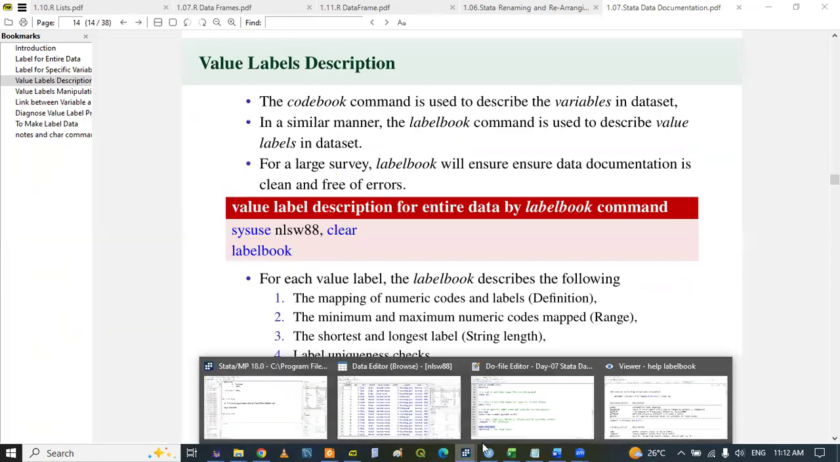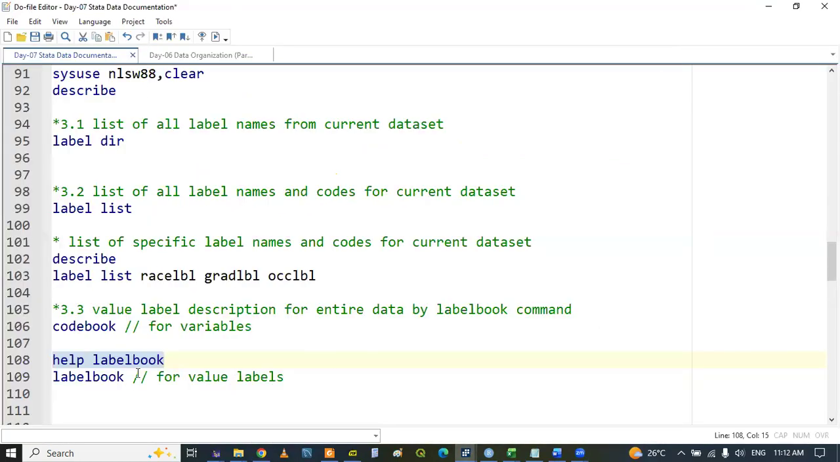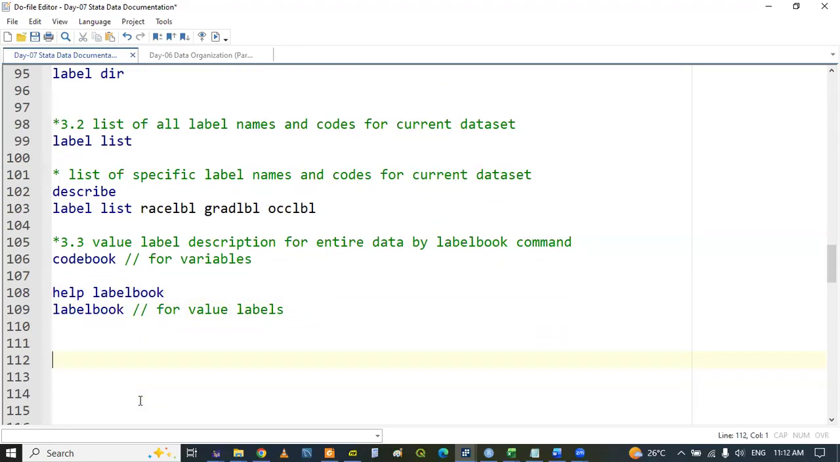So here, for the side of that one, this one will do it for the entire data. For specific data, for specific labels, sorry. For specific labels, just like what we did here in label list, you can put it here, but instead of label list, now I'll have label book. And this is what is recommended.